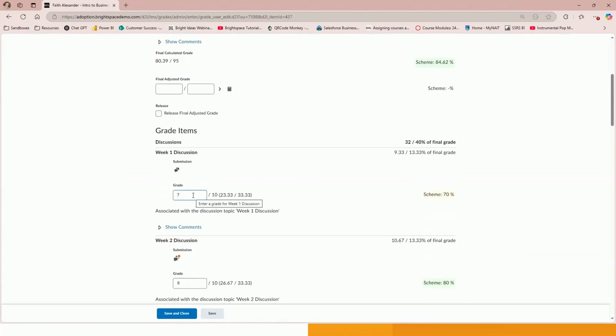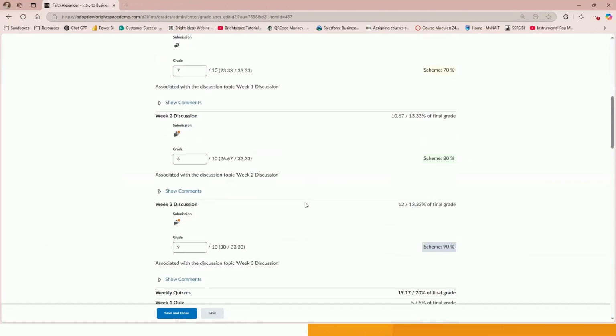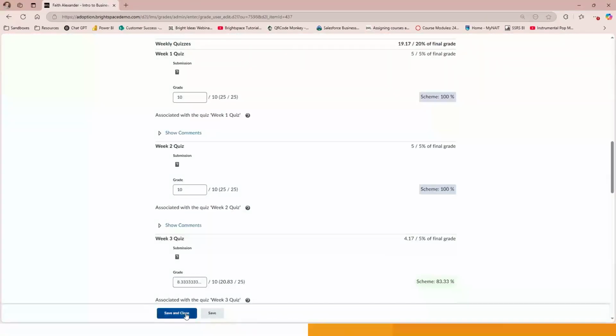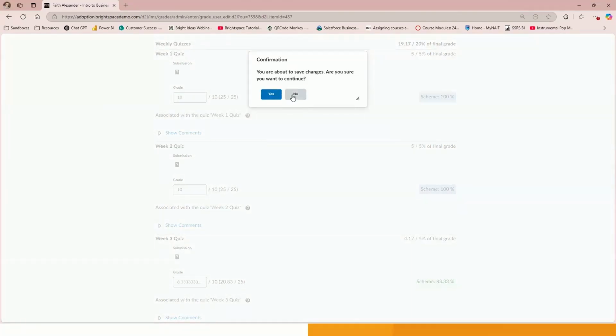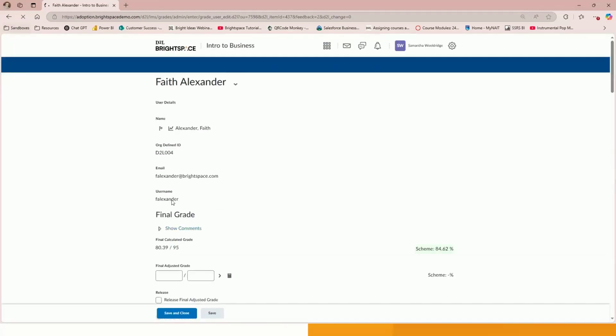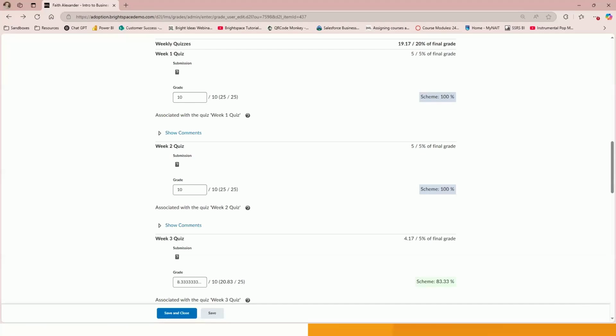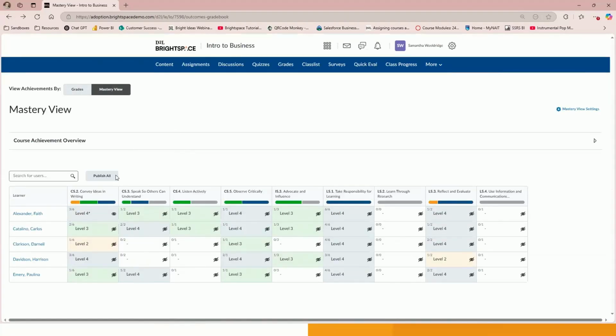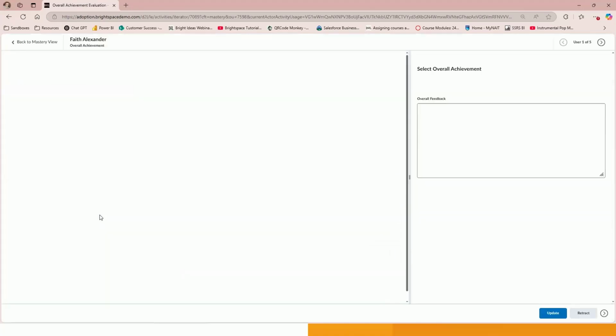And you can also adjust the grade here if you would like to adjust their outcome. So you can see we have all of Faith's assignments and outcomes here. We'll click out here and go back to our mastery grade book. There we go. You can also click into each outcome for each individual student. We'll click into this one here for Faith.